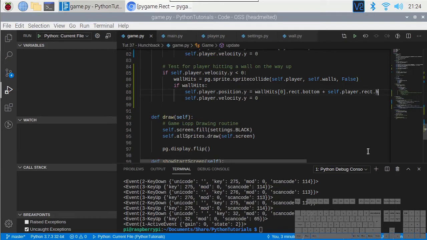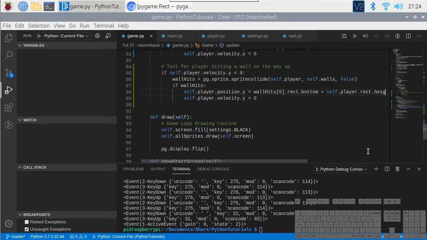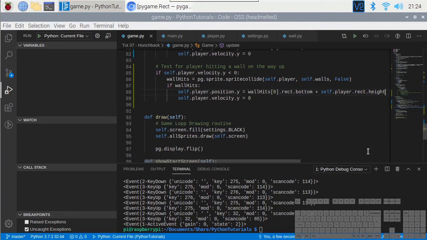So, H-E-I-G-H-T. So the Y value of the position is set to the bottom of the platform, well, bottom of the wall, plus the player height. That should do it.